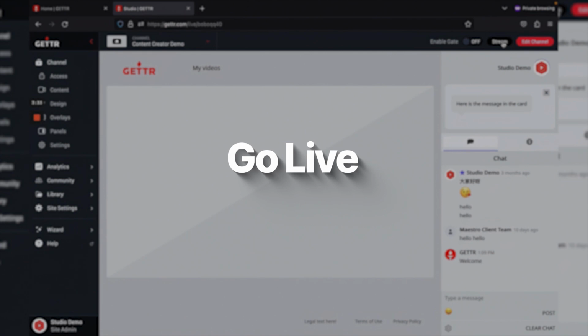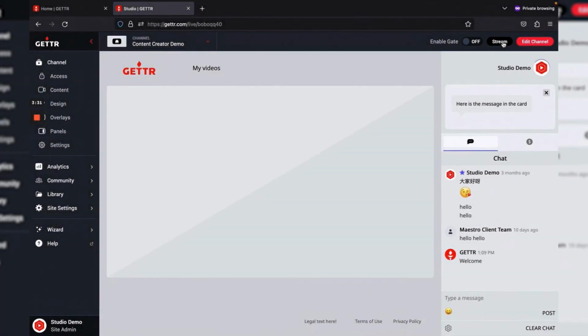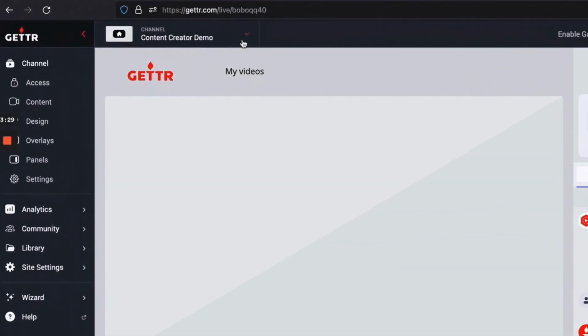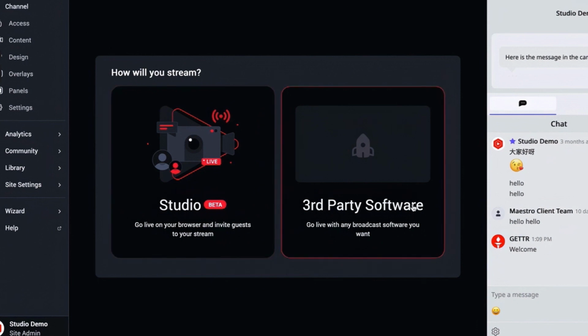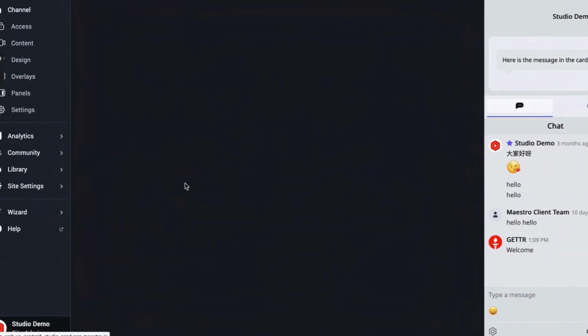Let's jump into our 5 key features. First feature will be going live. When you're on the channel that you desire to be on, we're going to stick on our home channel, select the stream button from your toolbar. You'll get 2 options, to studio or third-party software. We're going to select studio.